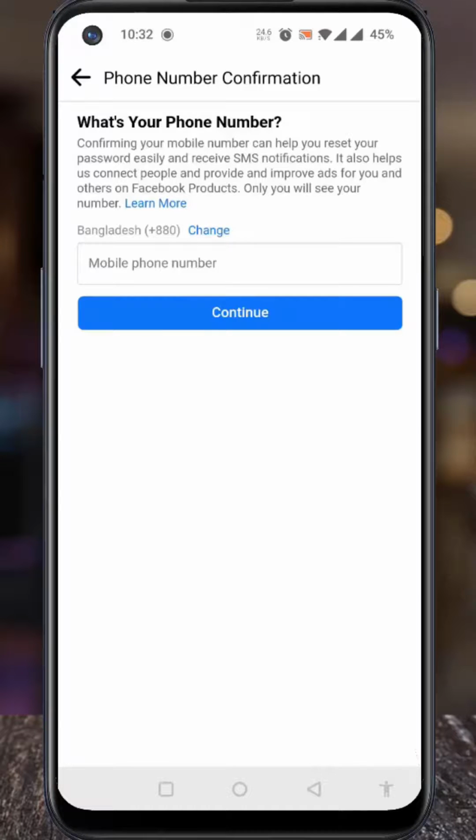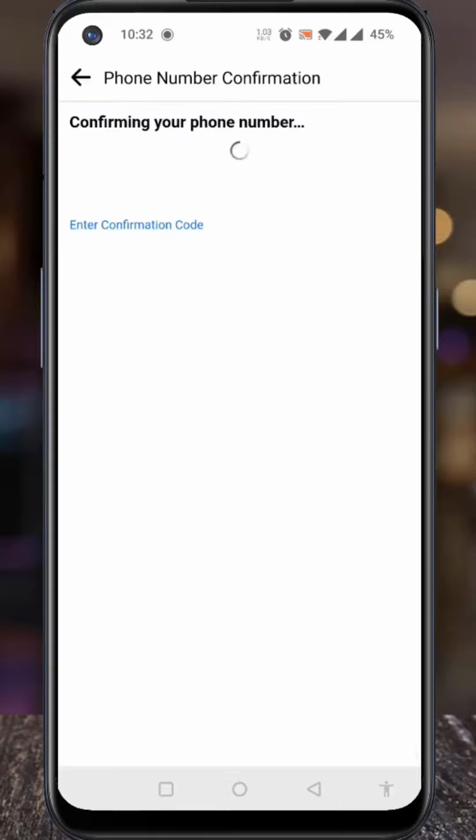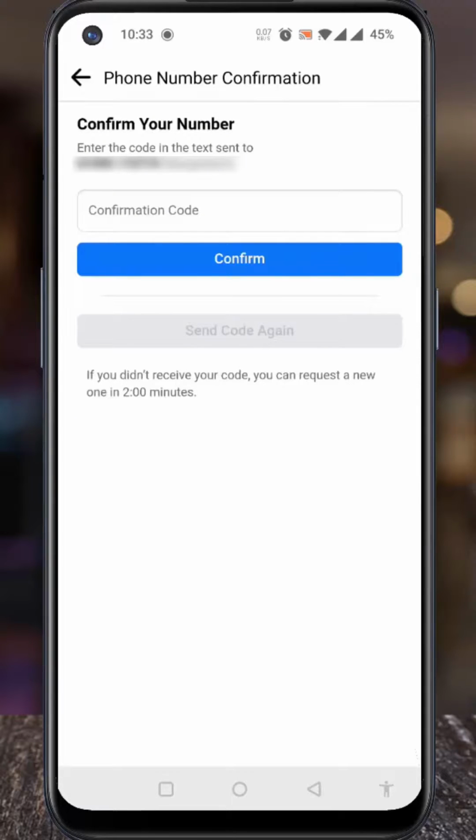Enter your new phone number. Then tap on Continue. A confirmation code will be sent to your new phone number. Enter it in the text box.